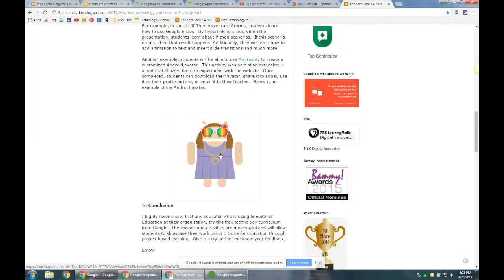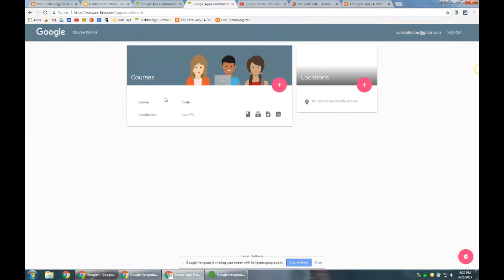So just say, for example, they had to create an avatar for maybe digital storytelling, and they had to create a character. They could do that through here and incorporate it into their Google Slides. So this is just an example of an extension activity that is available in the courses or the units.